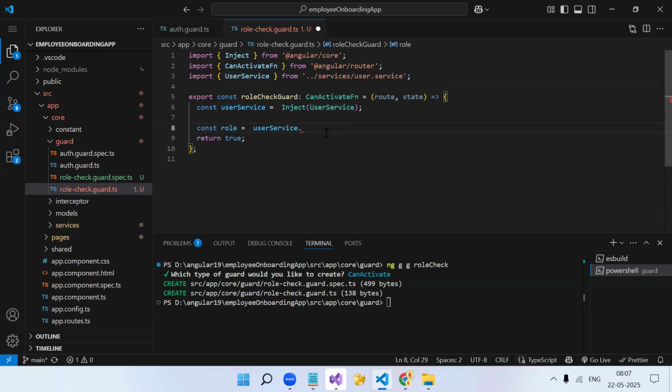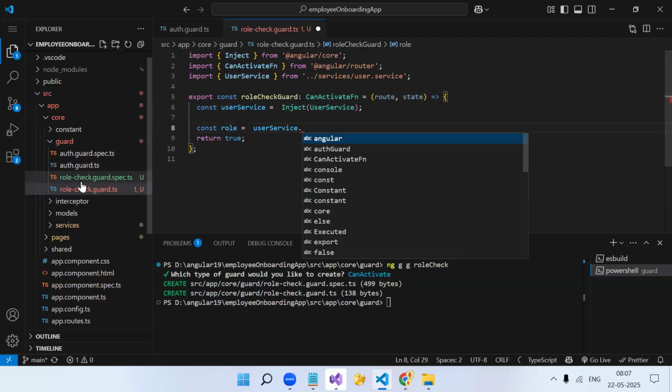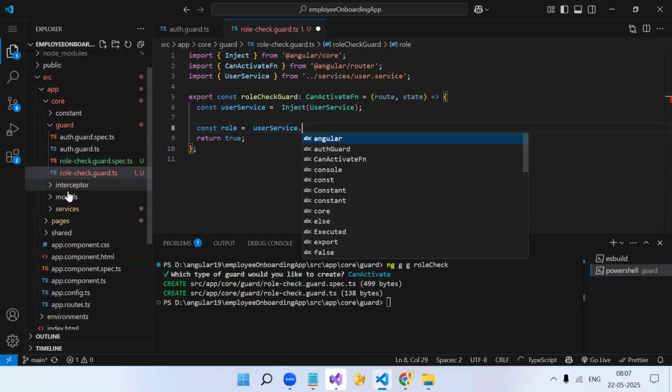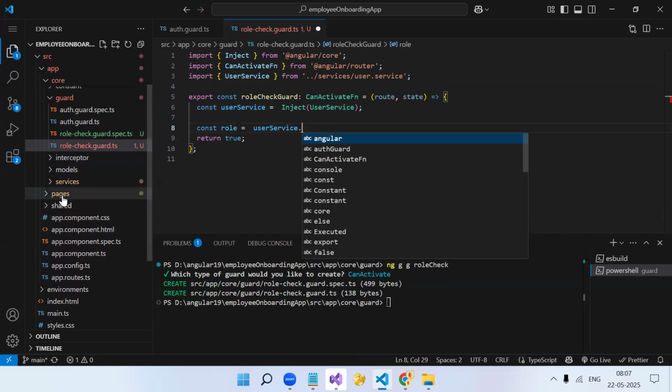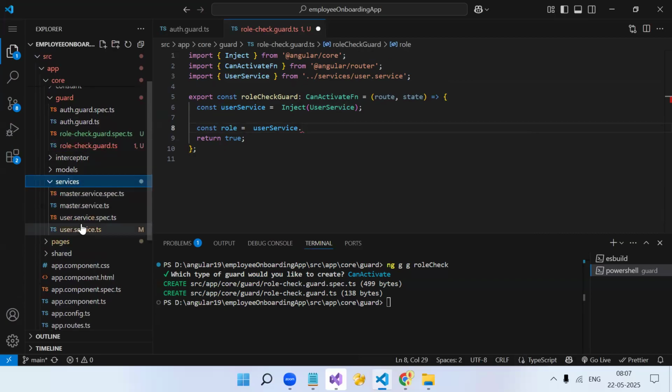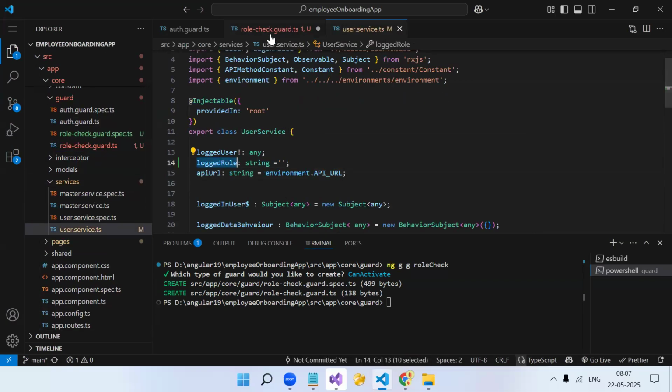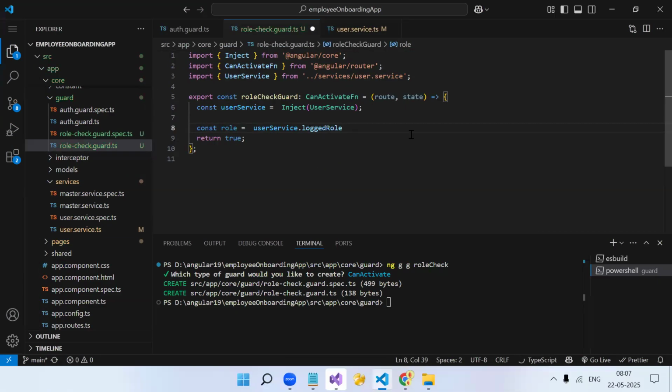It's not suggesting .getItem. In the user service we directly stored it, no? What's the method name we have to call? Logged... But why is it not suggesting, that's what I'm saying. Anyway, so we got the logged-in role.